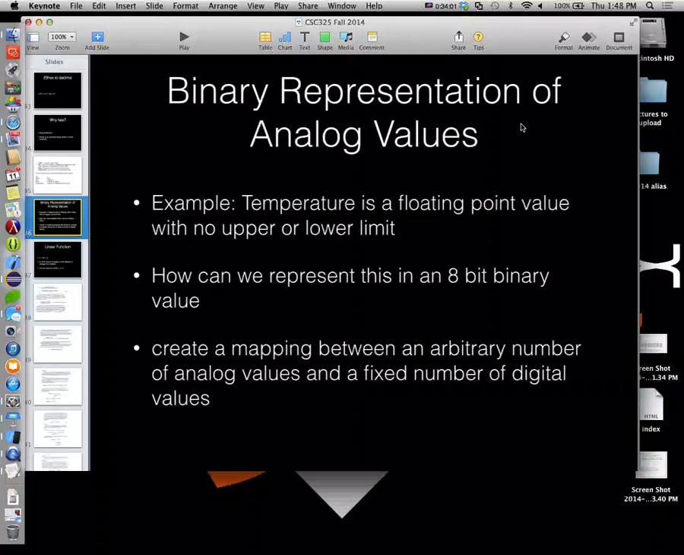All right? So what if we need to represent analog values as binary numbers? For instance, if temperature is a floating point value with no upper or lower limit, which, I mean, since numbers keep counting up, I know there technically is an absolute zero, right? But technically, I suppose the number could get lower than that. We just wouldn't be able to measure it. But there's no upper or lower bound. What is it, plus or minus 273 or something like that? Celsius? I think that's it.